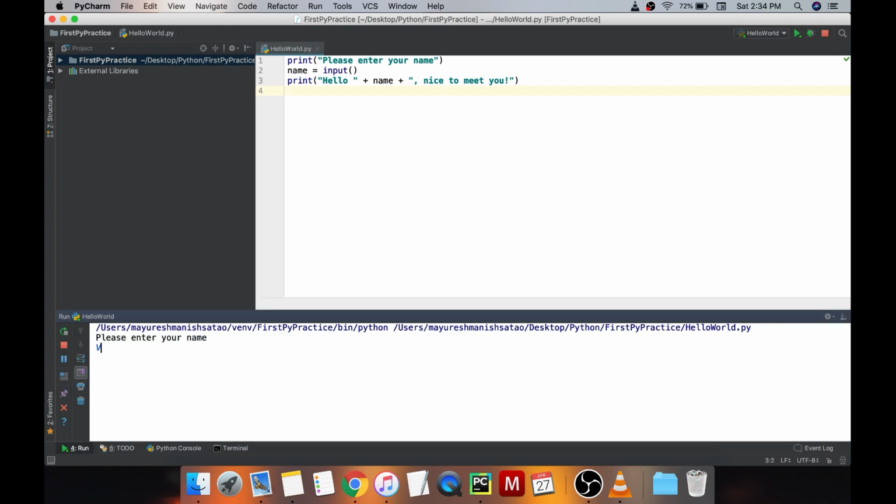Please enter your name. I will just write Vivek. And as you can see, it has successfully printed hello Vivek, nice to meet you. So this was the use of the input function. The console waited until I provided the correct input, that is my name Vivek, and as soon as I hit enter, the code below it got executed.